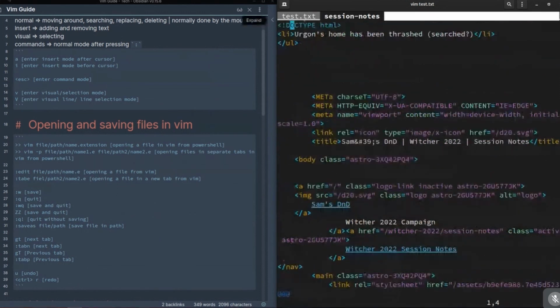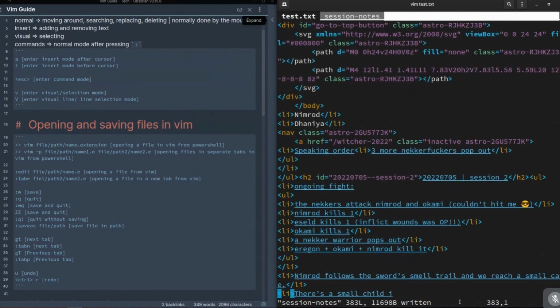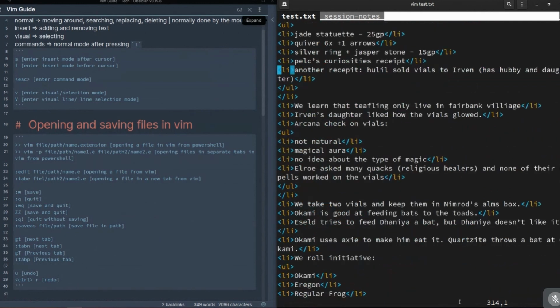Over here you can see the test.txt file which I opened earlier, and the session notes file I opened using the tabe command. Now I can write something here in tab number 2, and I can save this. And now how do I change tabs? After I press G, you see the small g character appears over here, which means it's waiting for another character. If I press T, it goes to the next tab.